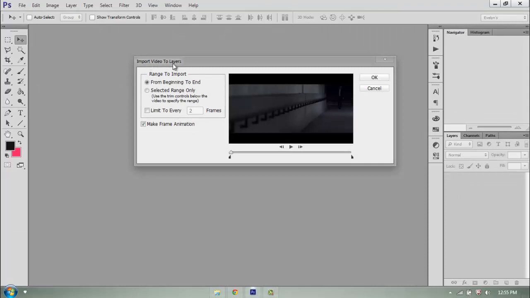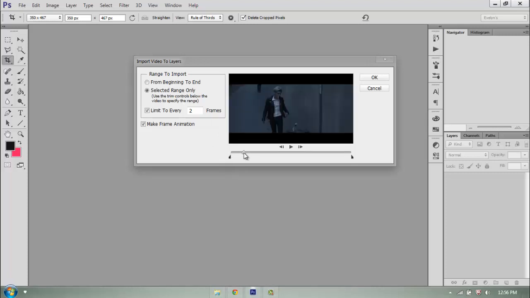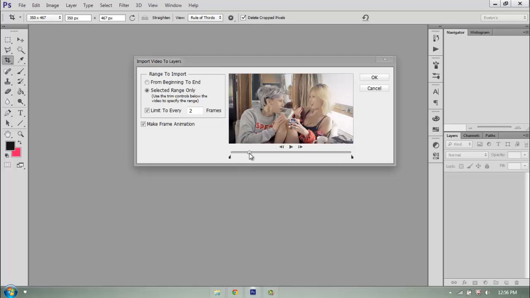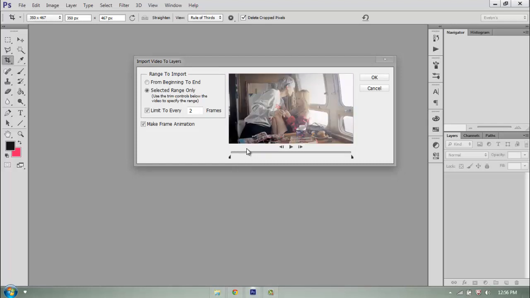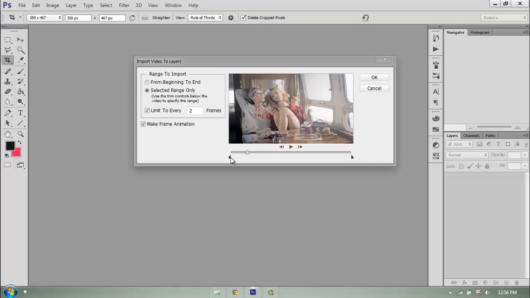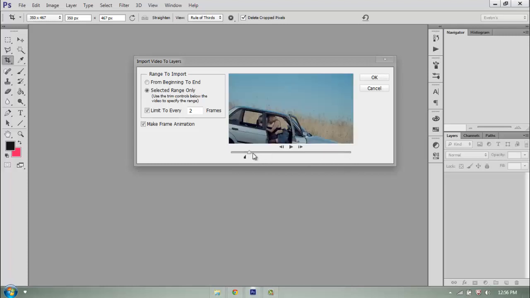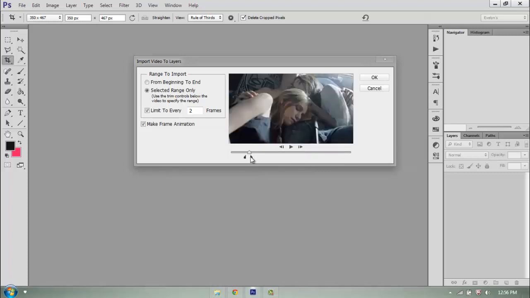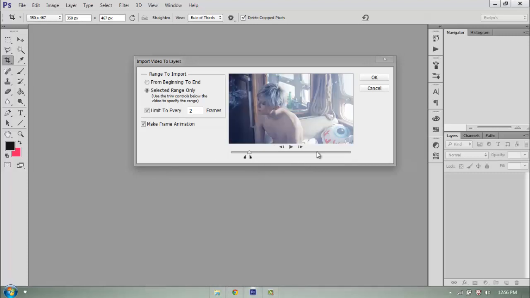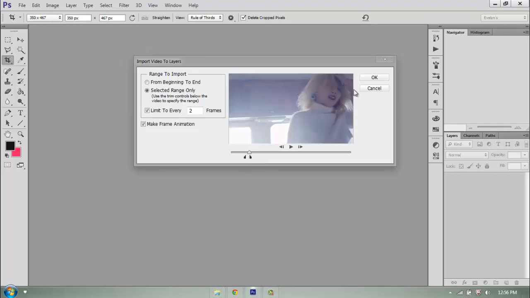And it's Import Video to Layers, and you're going to select Range Only and limit to every frame. What I do is use the little white slider here to select the piece of the video that you want. So I'm just going to do about here. You're going to bring the black bracket to the part where it starts, and then move your slider to wherever you want to end, and bring the other slider to that part as well, like right about here, and then click OK.